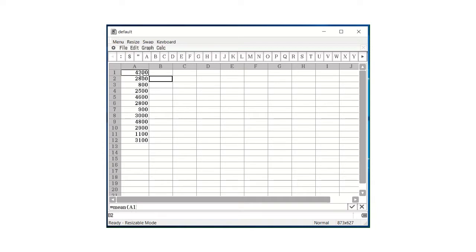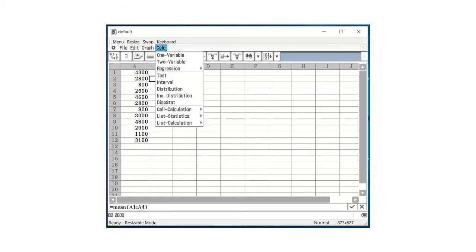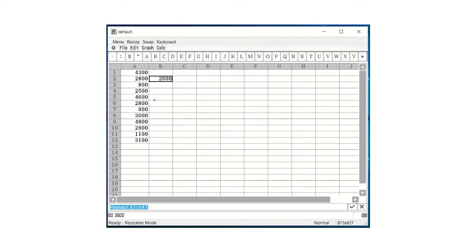A1, and you can actually just drag that like that, press the brackets, press enter, and there's your number. If you're wondering, I don't want to type mean, you can go to Calc, List Statistics, and click mean there. Just want to show you what this formula looks like. Can you see it says mean and it says A1 colon A4? That means we've actually gone too far. We need A1 to A3. So back one to A3.